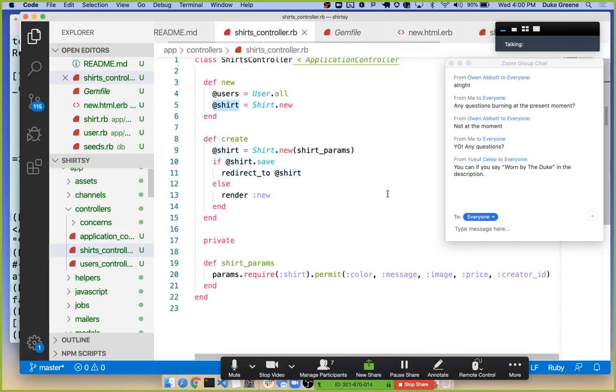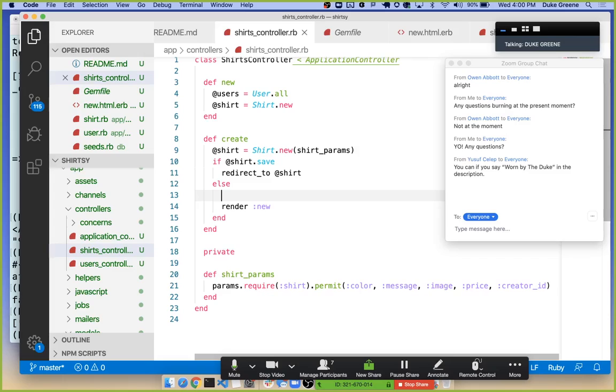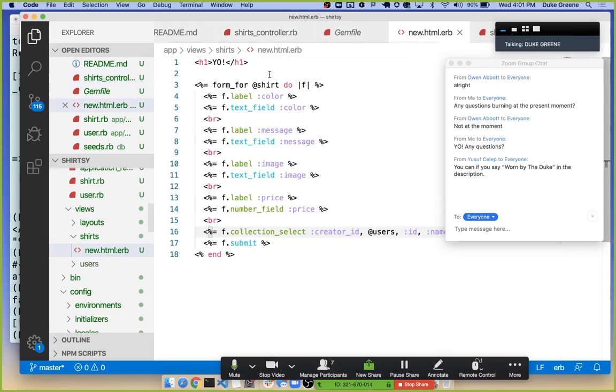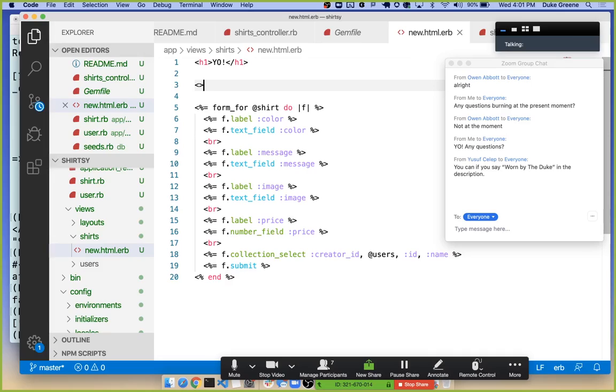Right now we have the shirt not saving, so if we're going to render new, we're going to need to render users again, because that's required for iterating over in order to create our dropdown. We don't need to recreate @shirt because we created it up on line 9. I don't even think we need to create any sort of errors thing in the controller. I think what we could do is call @shirt.errors right here. Let's say interpolate @shirt.errors.each do error.